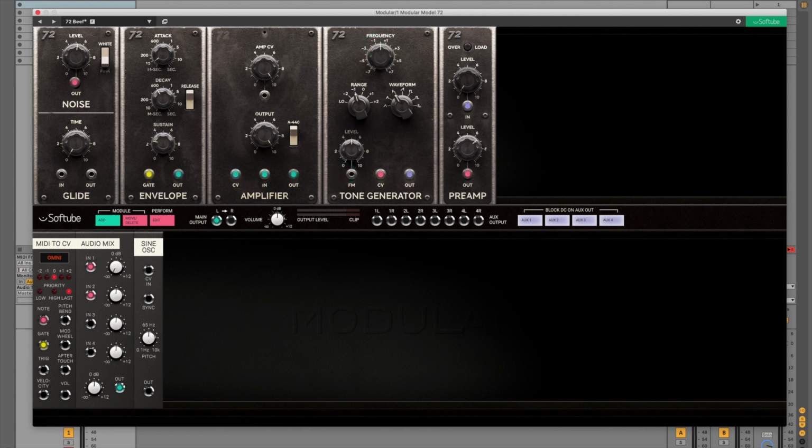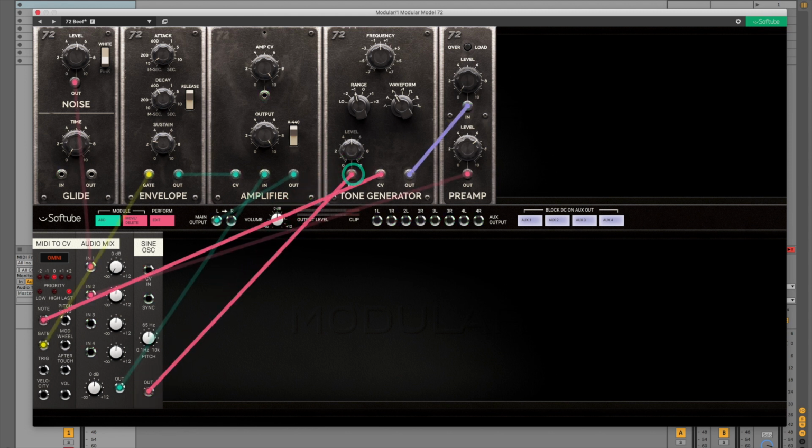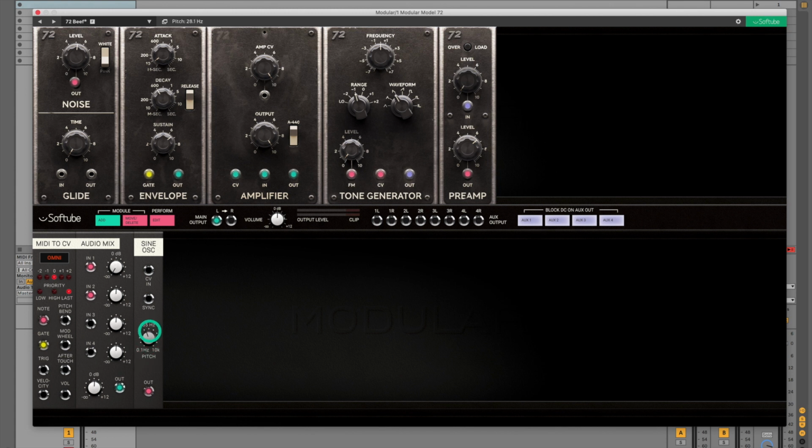The FM jack on the tone generator could be super creative, so let's see how we could use a sine oscillator and use it to create some vibrato. The pitch will determine the speed of the vibrato or frequency modulation, and the level will determine how wide of an interval it is. By adjusting the pitch on the sine oscillator and the level on the tone generator, you could go from completely wild sounds to a mild vibrato.